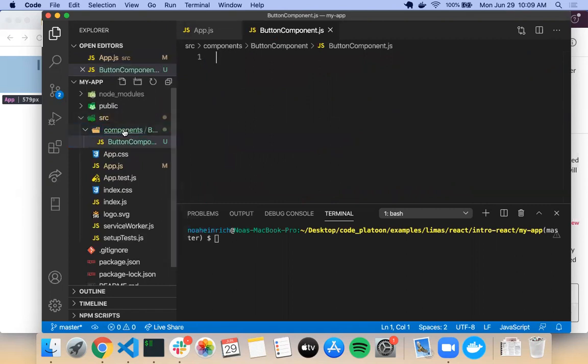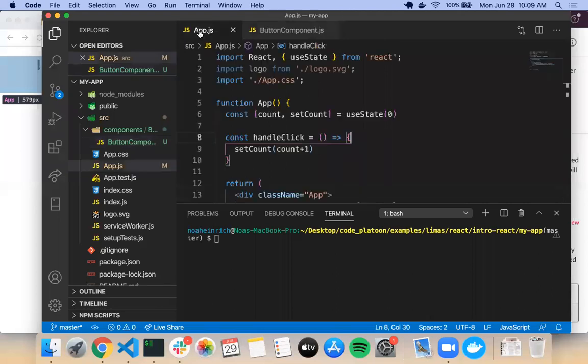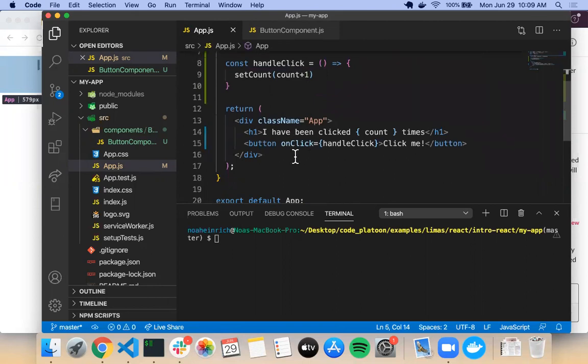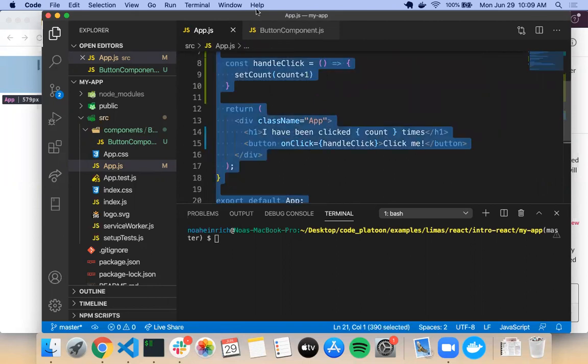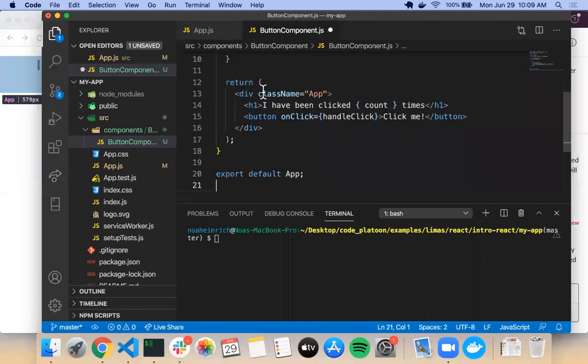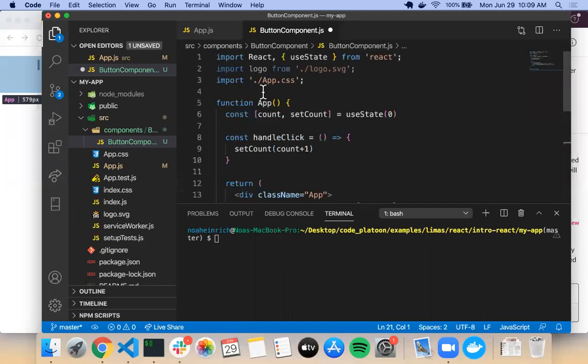So generally, you want to make a components folder, and then every component should have its own folder within it. That's just kind of the standard way of doing it. So I want to get all of this button stuff. I'm going to copy it, and I'm going to put it into button component.js. So this one, we're going to turn into a class-based component, just so you can get a bit of both going on.